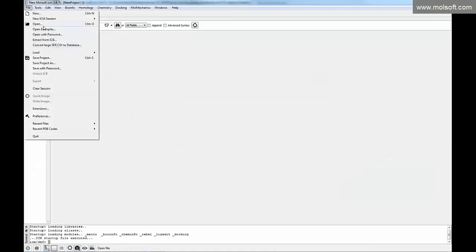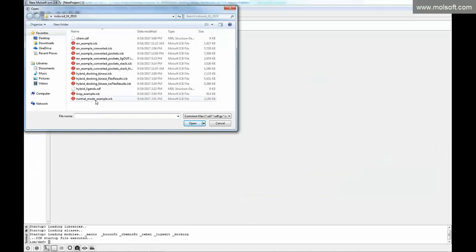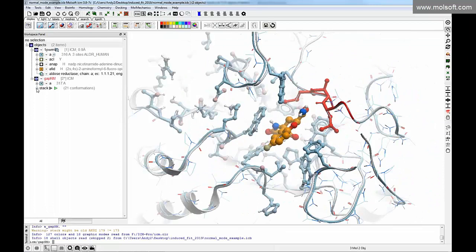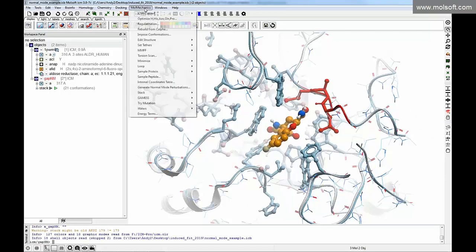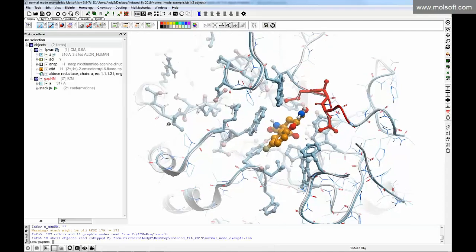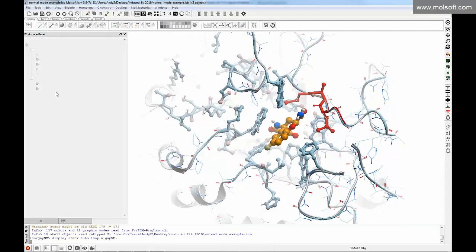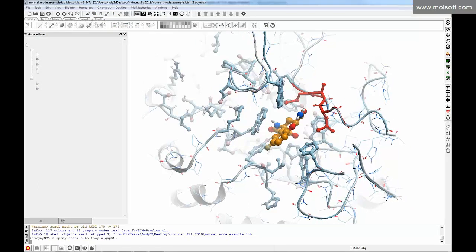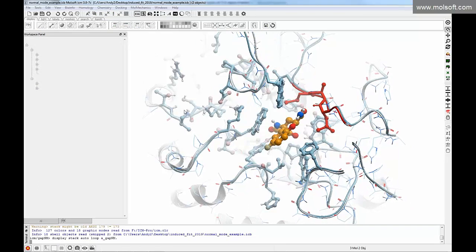Just an example with normal modes: you can run it, go to mole mechanics, and generate normal mode permutations, and you would get a stack like this. You can see the flexibility, and you can use that stack for 4D docking as well.